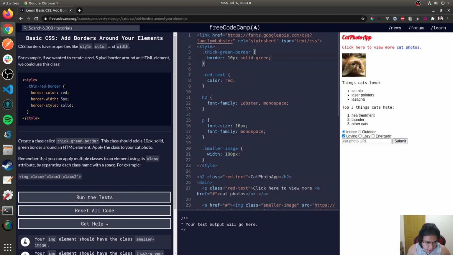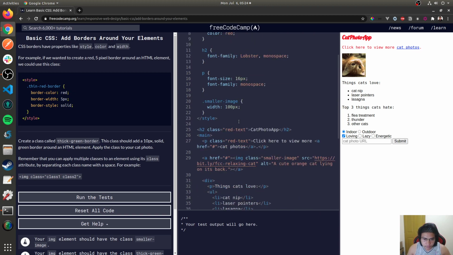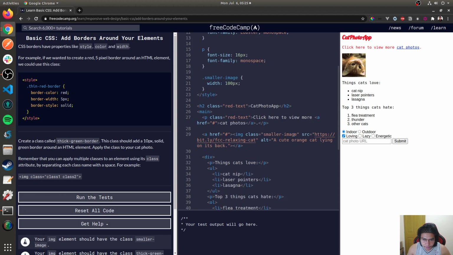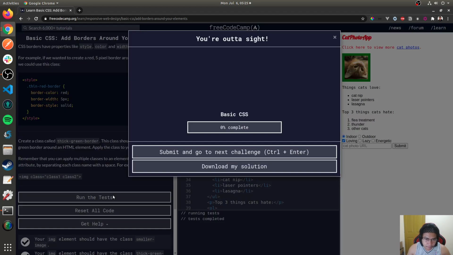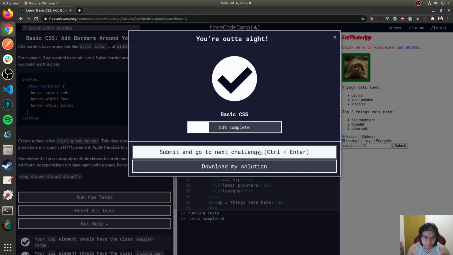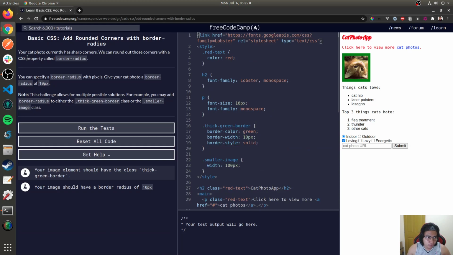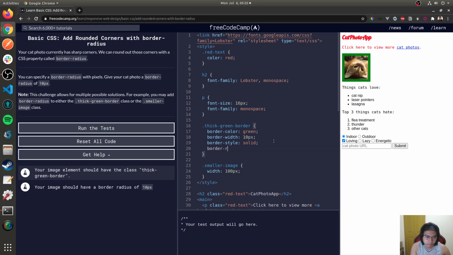Apply the class to your cat photo. So we need to add it here. And run the tests. Next one, you can specify a border radius with pixels. So let's add the border radius. 10 pixels.